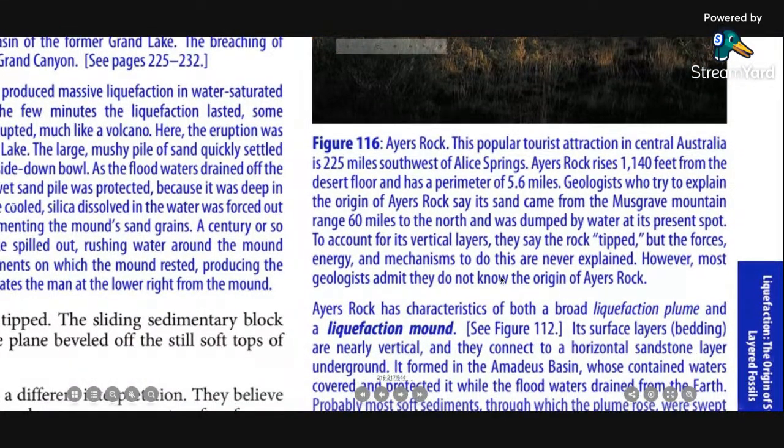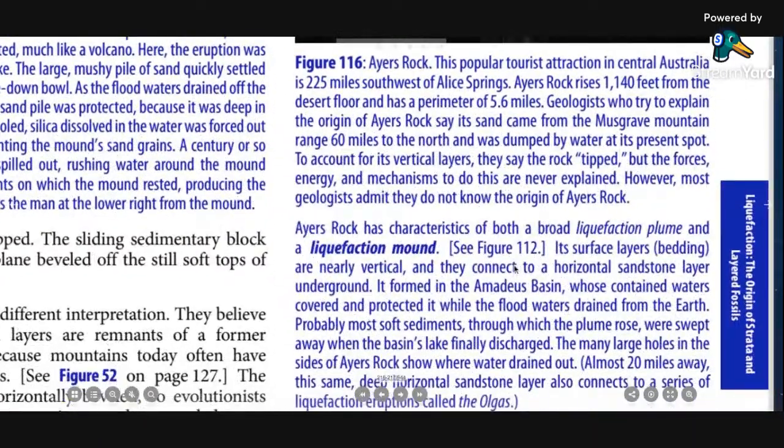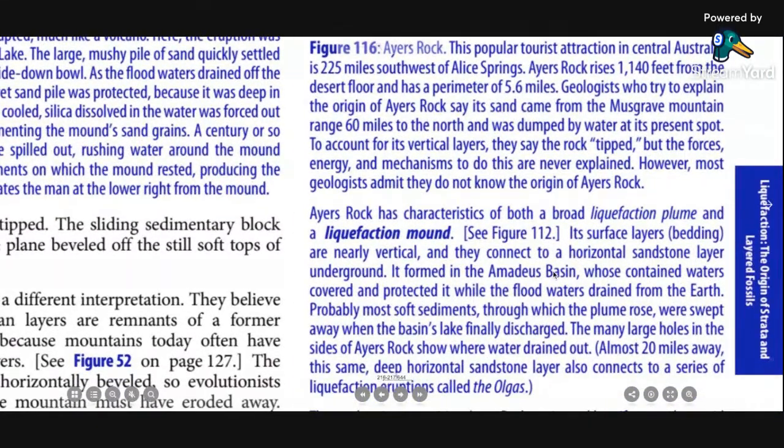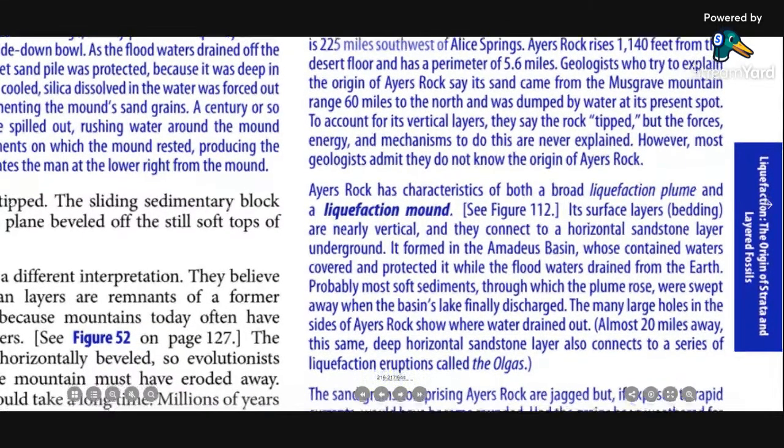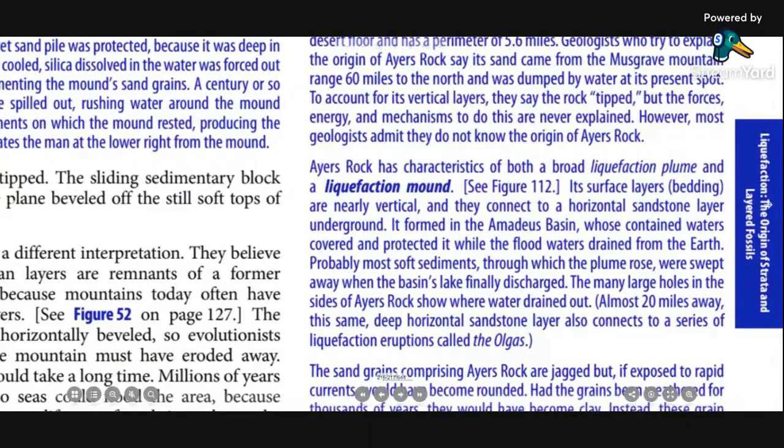Ayers Rock has characteristics of both a broad liquefaction plume and a liquefaction mound. Its surface layers, bedding, are nearly vertical, and they connect to a horizontal sandstone layer underground. It formed in the Amadas Basin, whose contained waters covered and protected it while the floodwaters drained from the earth. Probably most soft sediments through which the plume arose were swept away when the basin's lake finally discharged.